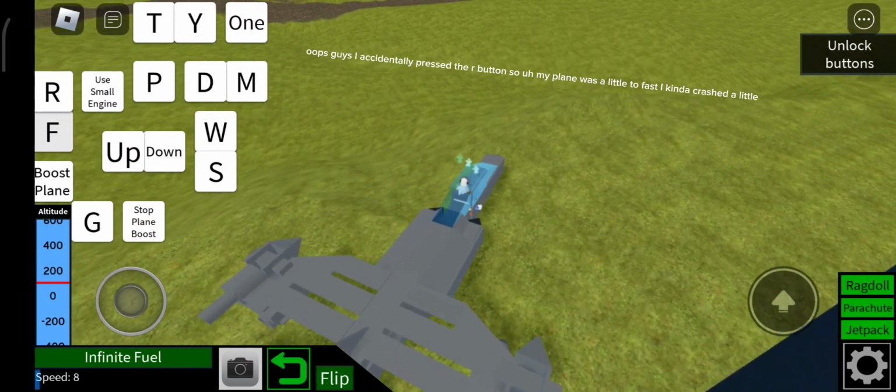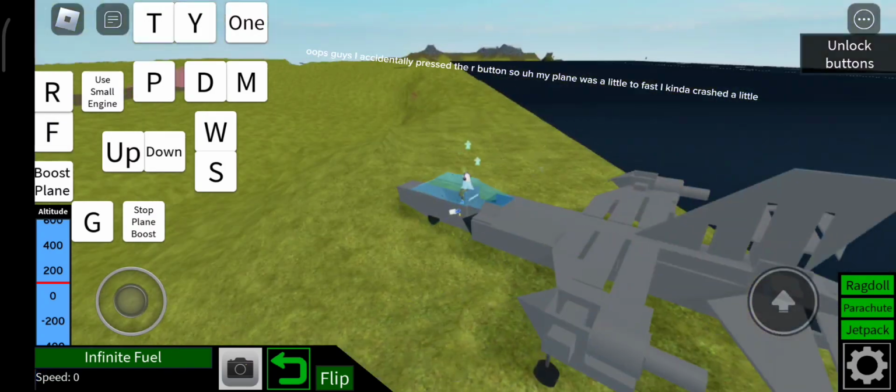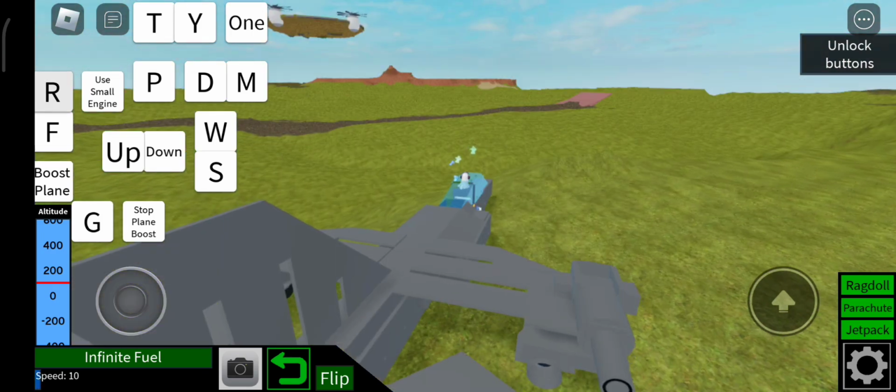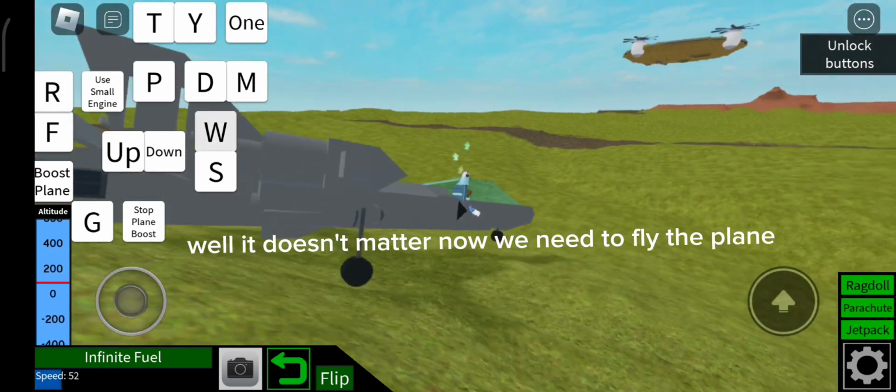Oops guys, I accidentally pressed the R button. So my plane was a little too fast, I kinda crashed a little. Well, it doesn't matter now, we need to fly the plane.